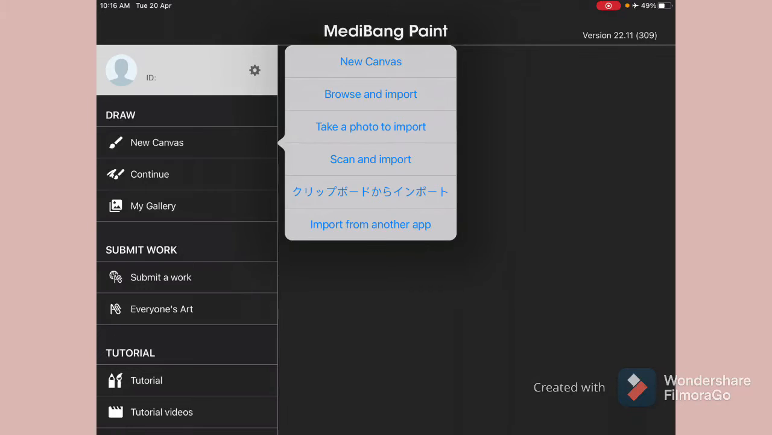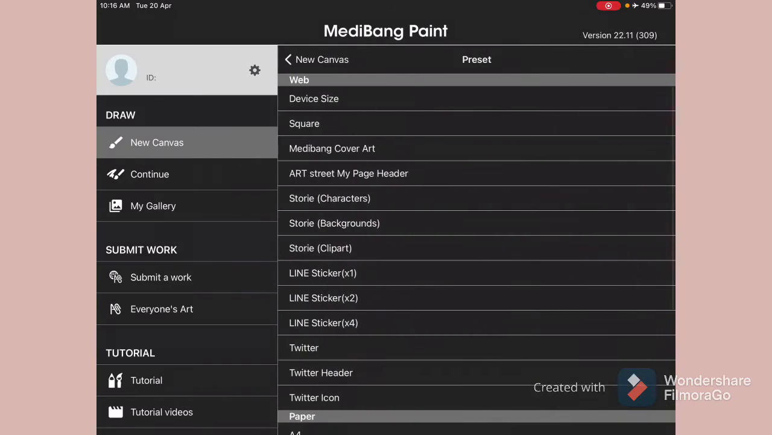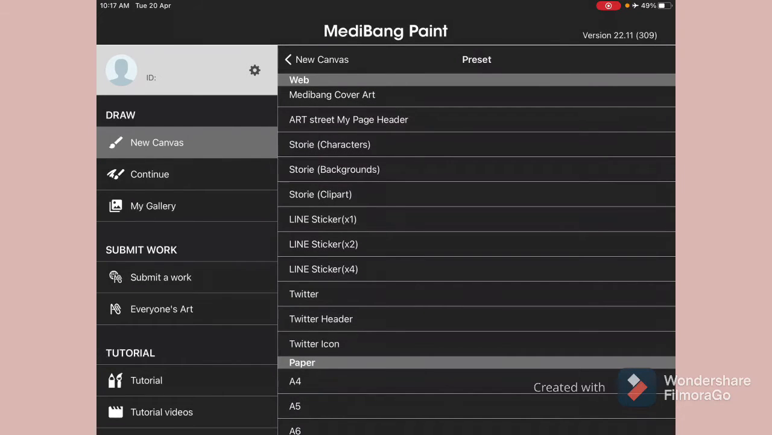Moving on, we're gonna start a new artwork. Okay, so I'm currently tapping on new canvas and you see the presets. So presets, I've currently chosen device size. Well, you can choose something different. Just tap on the current option. Under web header, you can either draw under device size, or you can make maybe a square, or there's something called MediBang cover art, which is basically those magazine covers, comic book covers, that size which MediBang offers. And there is an Art Street My Page header.